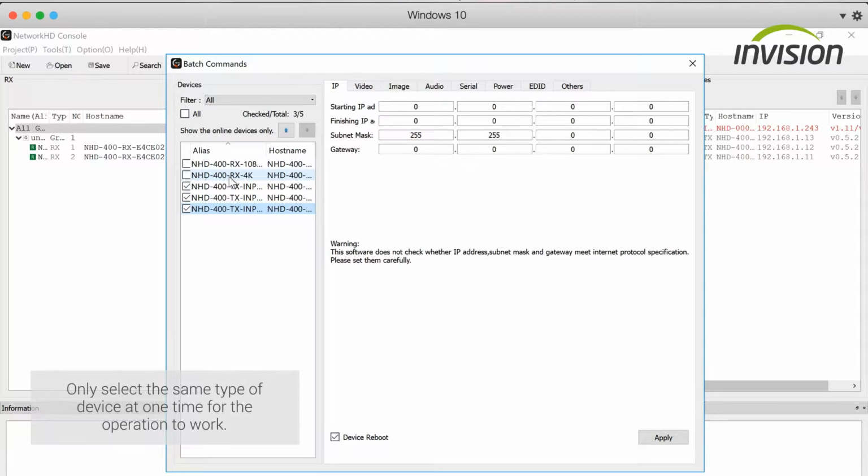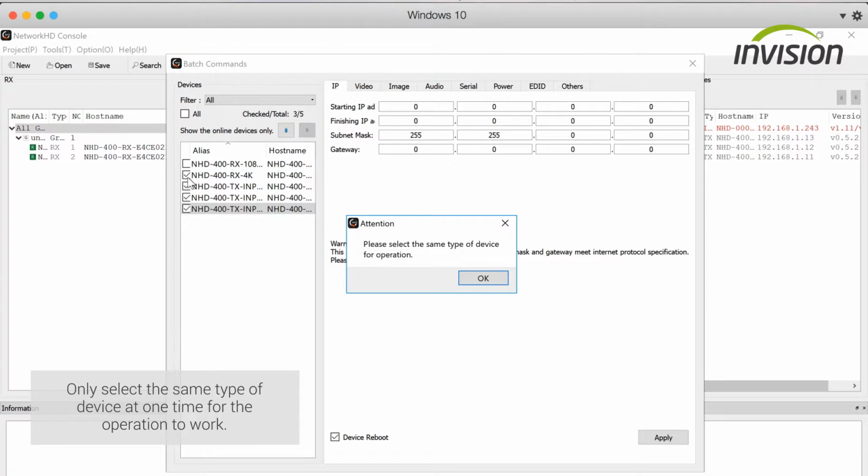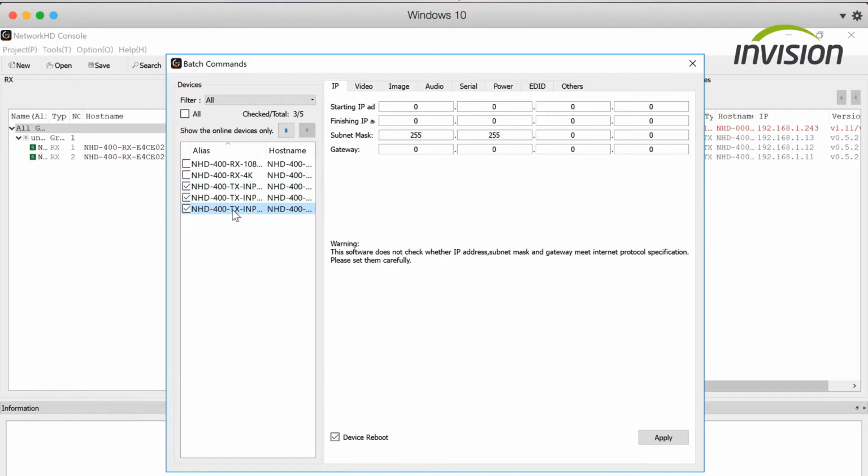Now with the batch commands, you can only do products of the same type. So if I try and do an RX unit in here, it says please select same type of device for this operation. So you can only do TXs and RXs separately. That's quite important to remember. Of course, you can filter it down if you've got a huge list, and go from there.